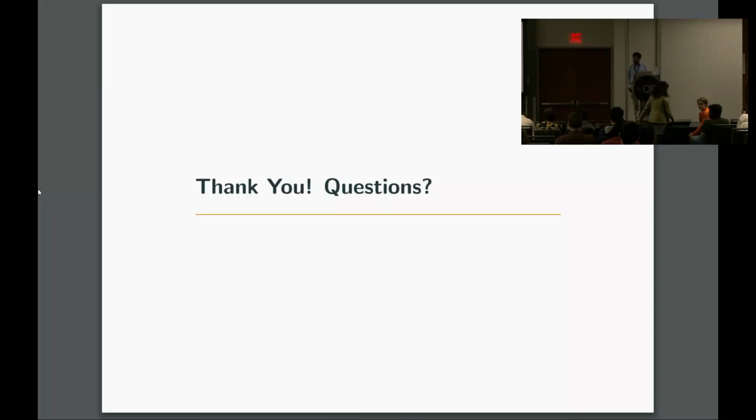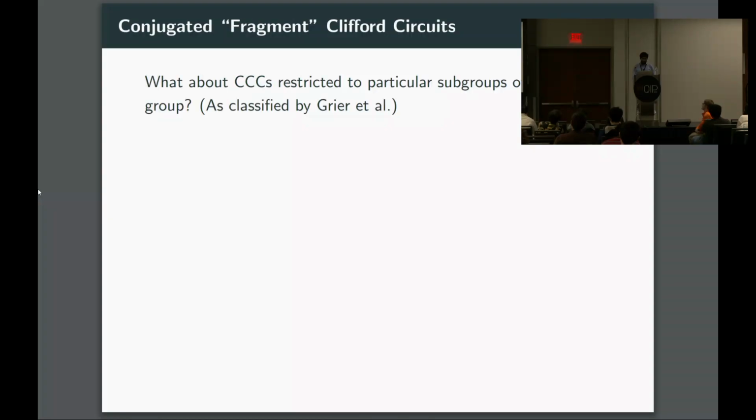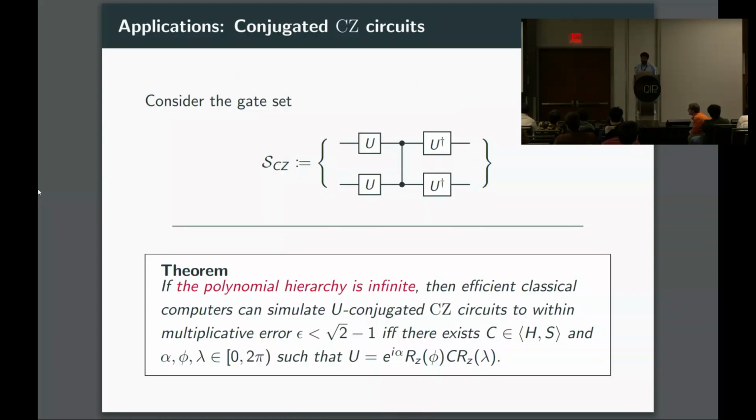Thanks for the talk. Maybe it's a naive question, but I would be curious to know the characterization of the unitary, the conjugated CZ. I mean, they also include diagonal gates, which are non-Clifford? Sorry, so for these conjugated CZ circuits, sorry, what was the question? I mean, what about their characterization? You told us that you characterize them. And they can also be diagonal non-Clifford gates?